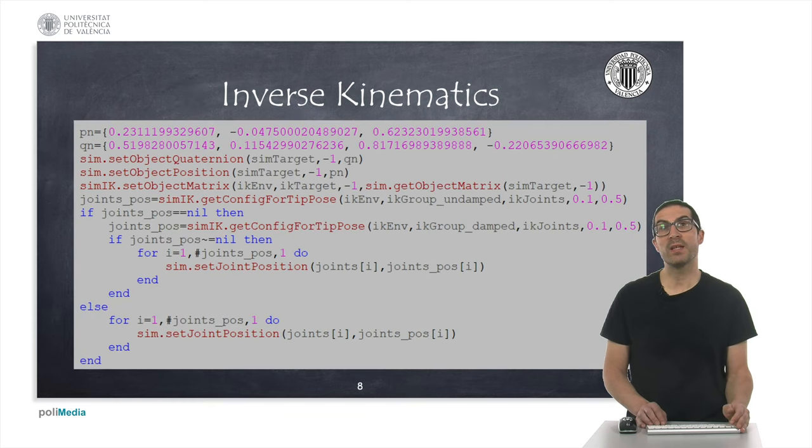Now, we are finally in a position to solve the inverse kinematic problem. So in the first part of the code I'm showing here, I manually set a target position and orientation. Actually, what I'm setting is the position and orientation of the sim target object, which is this CoppeliaSim scene object, but I do the same thing for the IK target object, which is the same object but in the IK environment. Then the simIK get config for tip pose function allows us to solve the inverse kinematic problem. This function returns, in case of finding a solution, a list with the values of the joints.